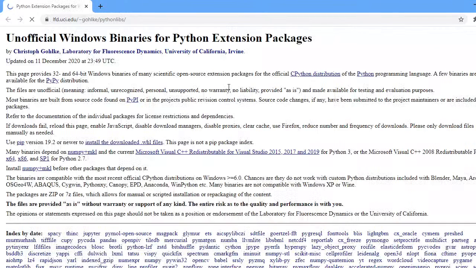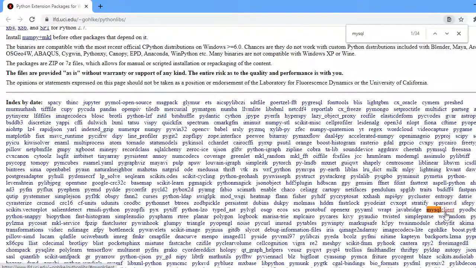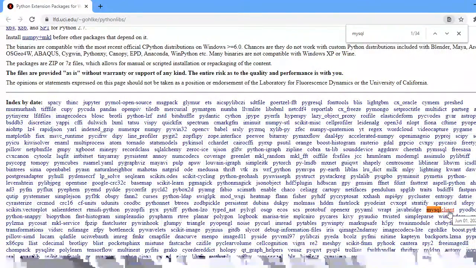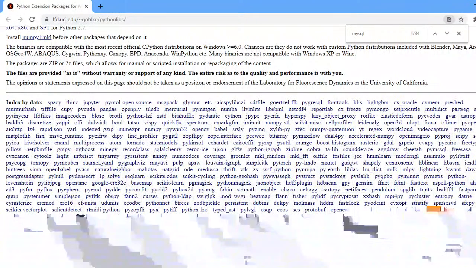lfd.uci.edu/gohlke/python. It is taking slightly longer, maybe not responding. Yes, the file is available. Here you need to search for MySQL. See, MySQL client is highlighted. Then click on this MySQL client.